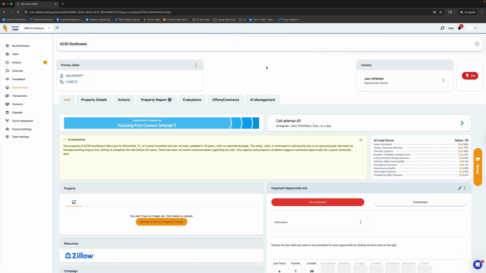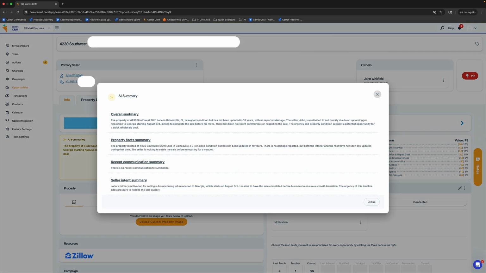All right, and here you go. You can see we now have our AI summaries here on the main info tab. This is the overall summary. It's taking information that's all across the opportunity and summarizing it up. If you open this up here, you'll see the more broken out summary. We've got property facts, recent communication, and if there is none, it won't summarize anything, and seller intent.